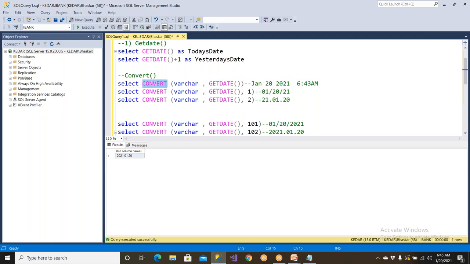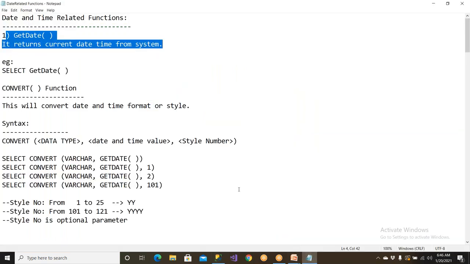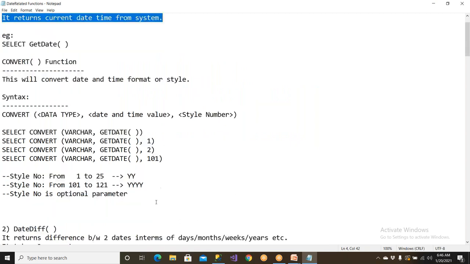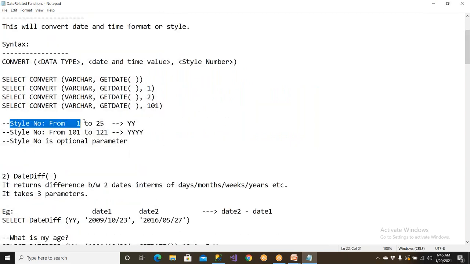So we know this function already. The convert function can be used only for this purpose. The style number is not mandatory, which is optional. The style number is from 1 to 125. From 101 to 121, you may get the year in 4 digits like this. Style number is not a mandatory parameter, it is an optional parameter.